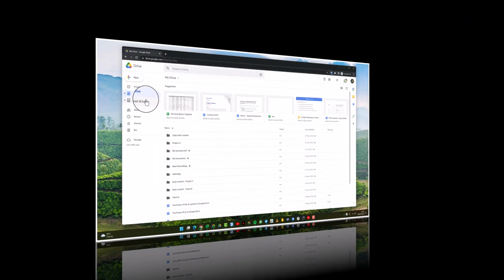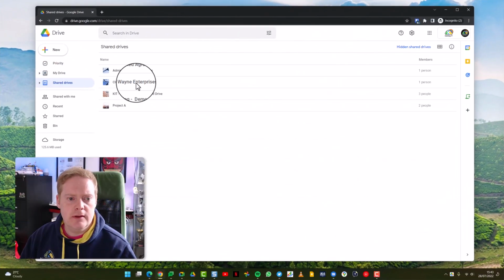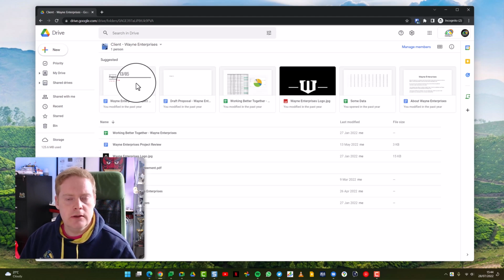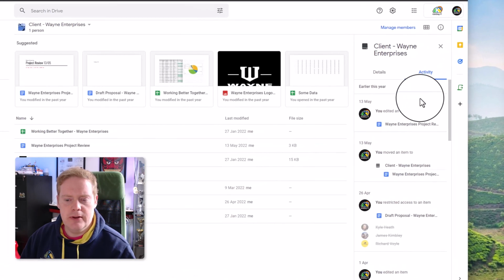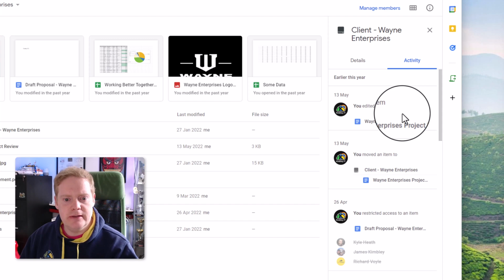it once was. So say, for example, it was inside a shared drive and it was inside a client folder or whatever your shared drive is called. Go to that shared drive and in the top right-hand corner, click on this I button for information, and then click on the activity tab. This is going to tell you everything that's happened inside this shared drive or whatever folder you navigate to.